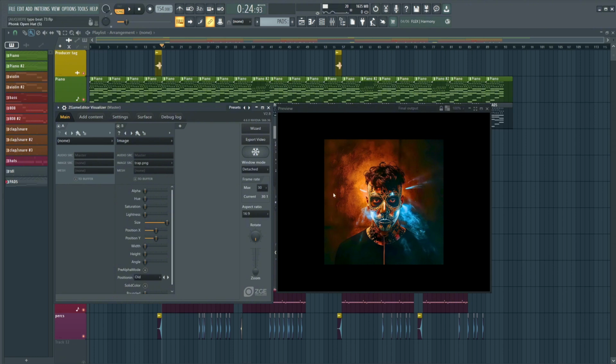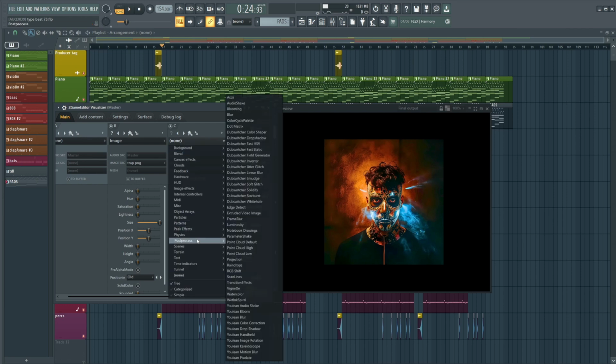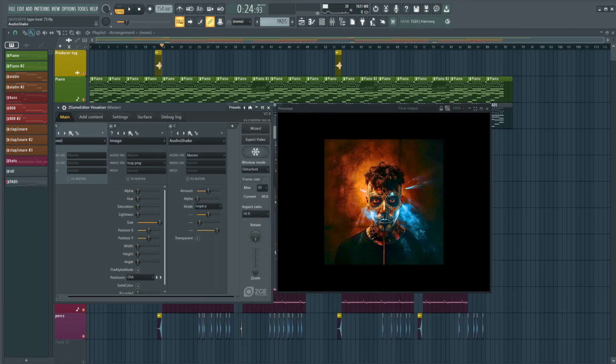Now you can add effects to this. When I hit play now, it's just my video with the image and nothing else is happening, except if you edit image, of course, videos, of course. Now you can hit on the plus icon, and then you can add effects. So click here, go to post process, and let's look for audio shake.